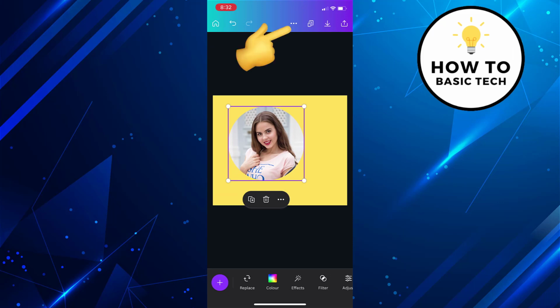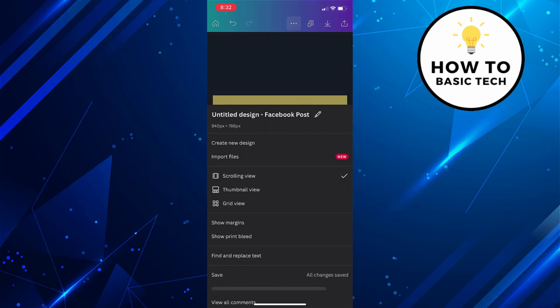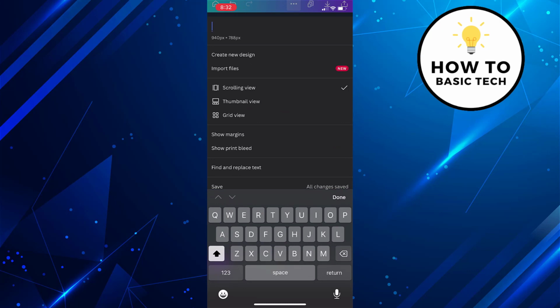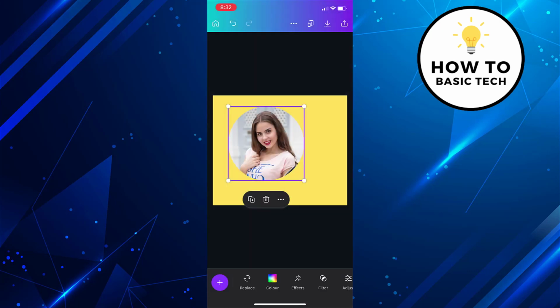Once done, tap on the three dots at the top. Here you can enter the name for your design. Next, tap on the download icon and the image will start downloading. So that way you can put pictures in shapes using the Canva app.